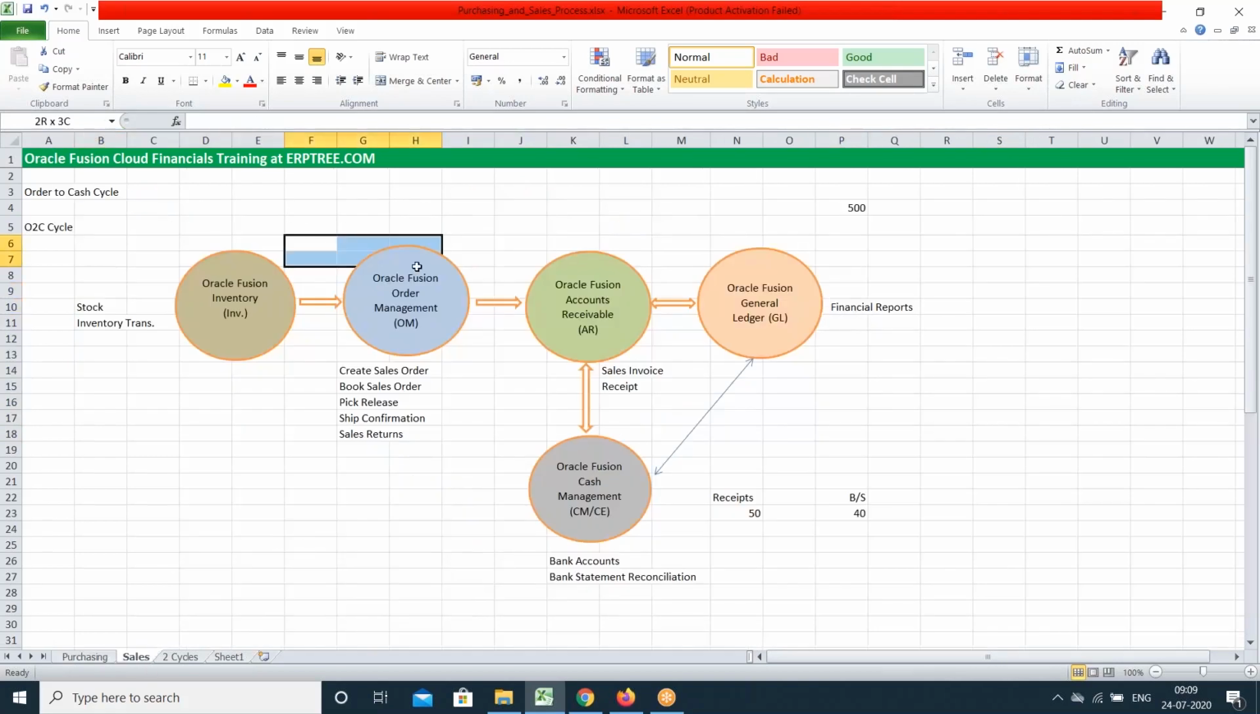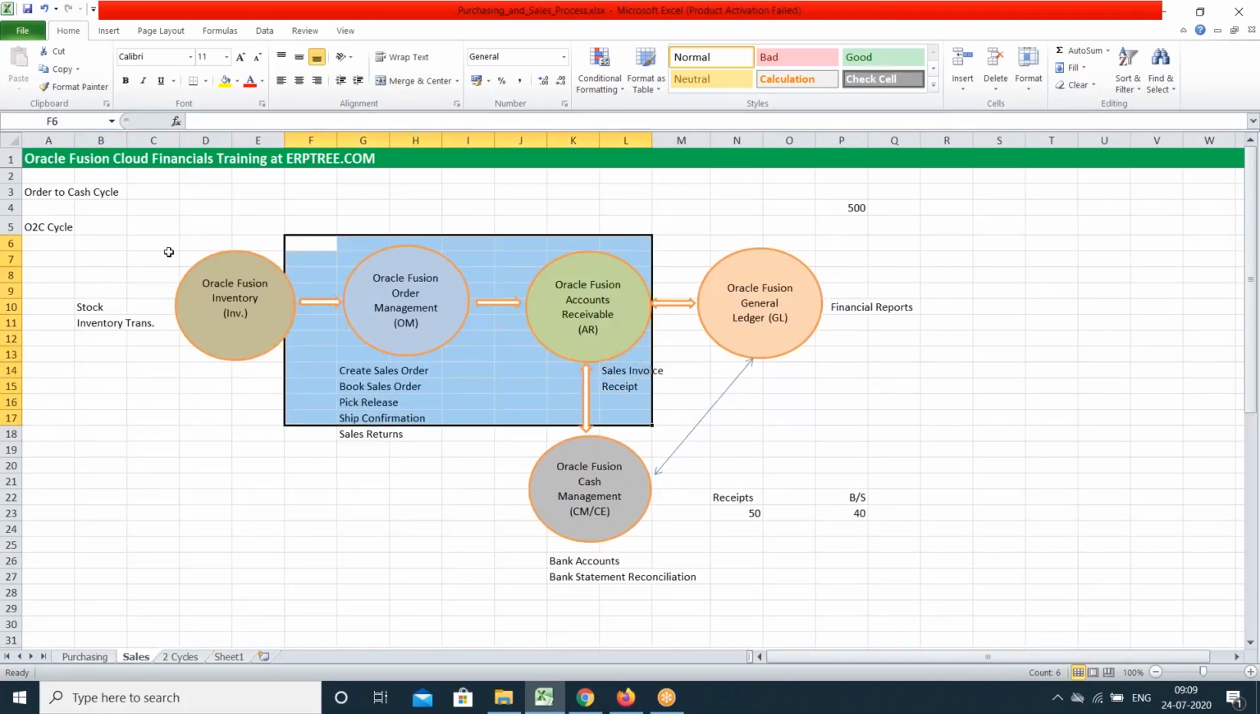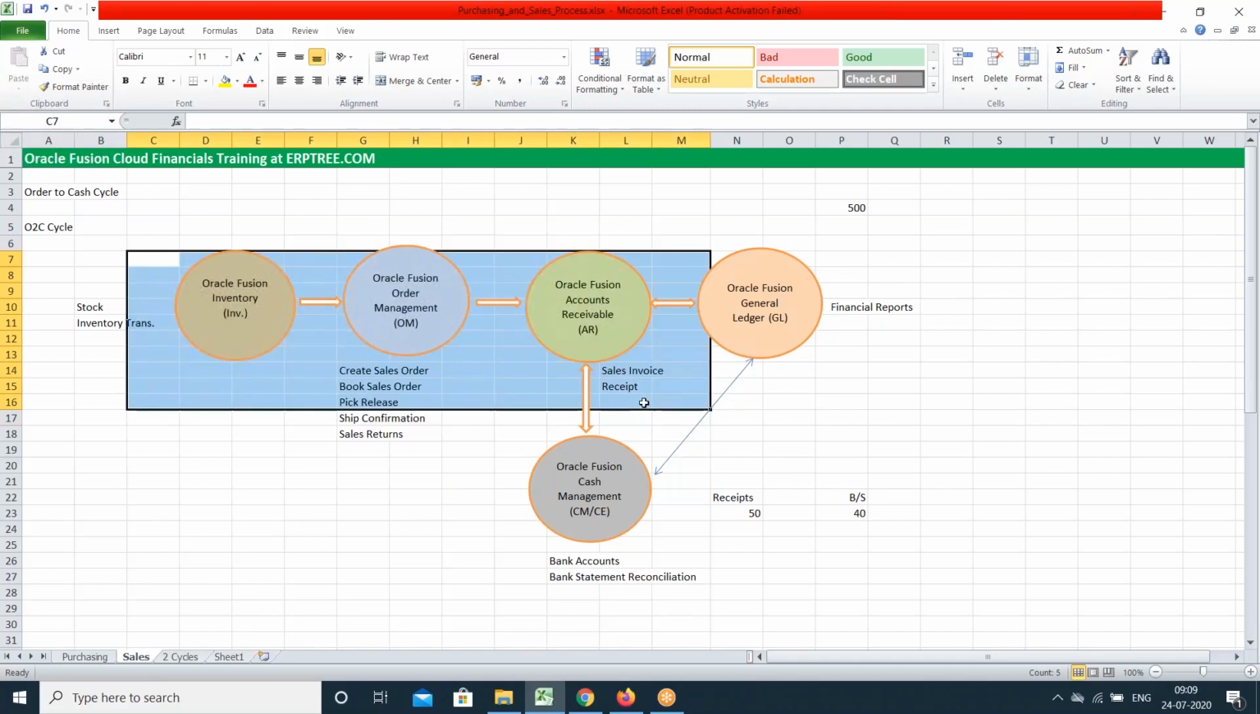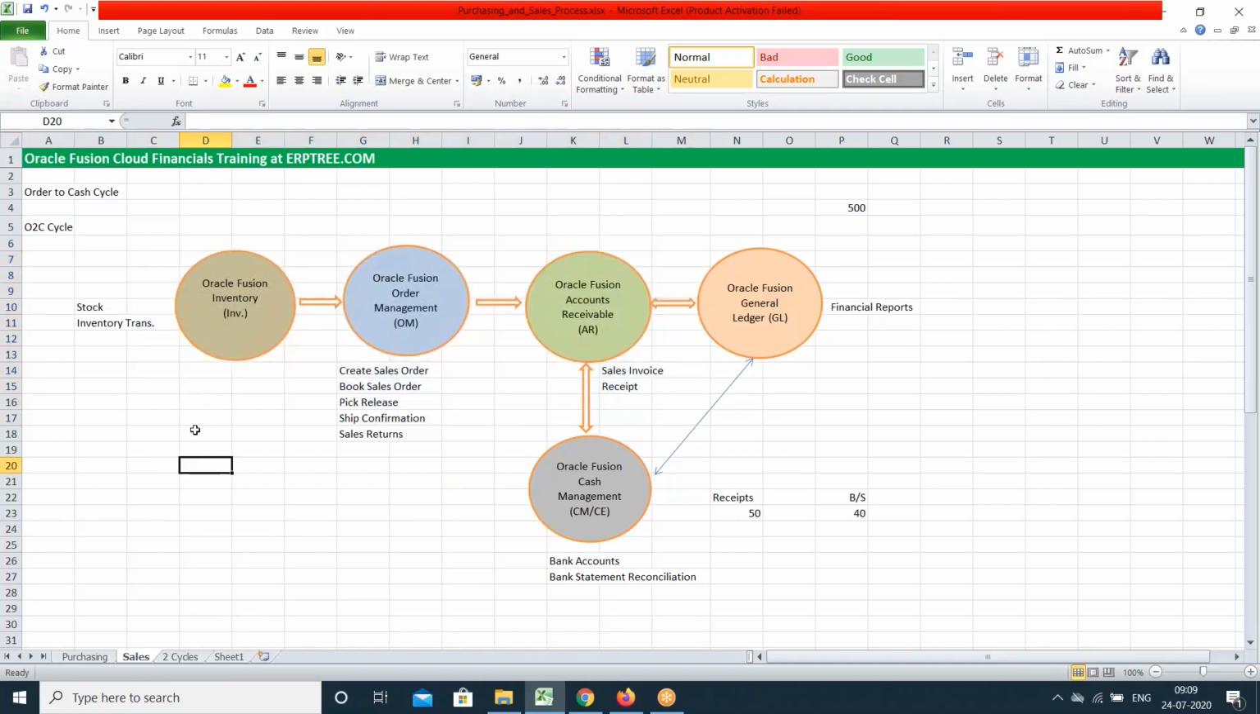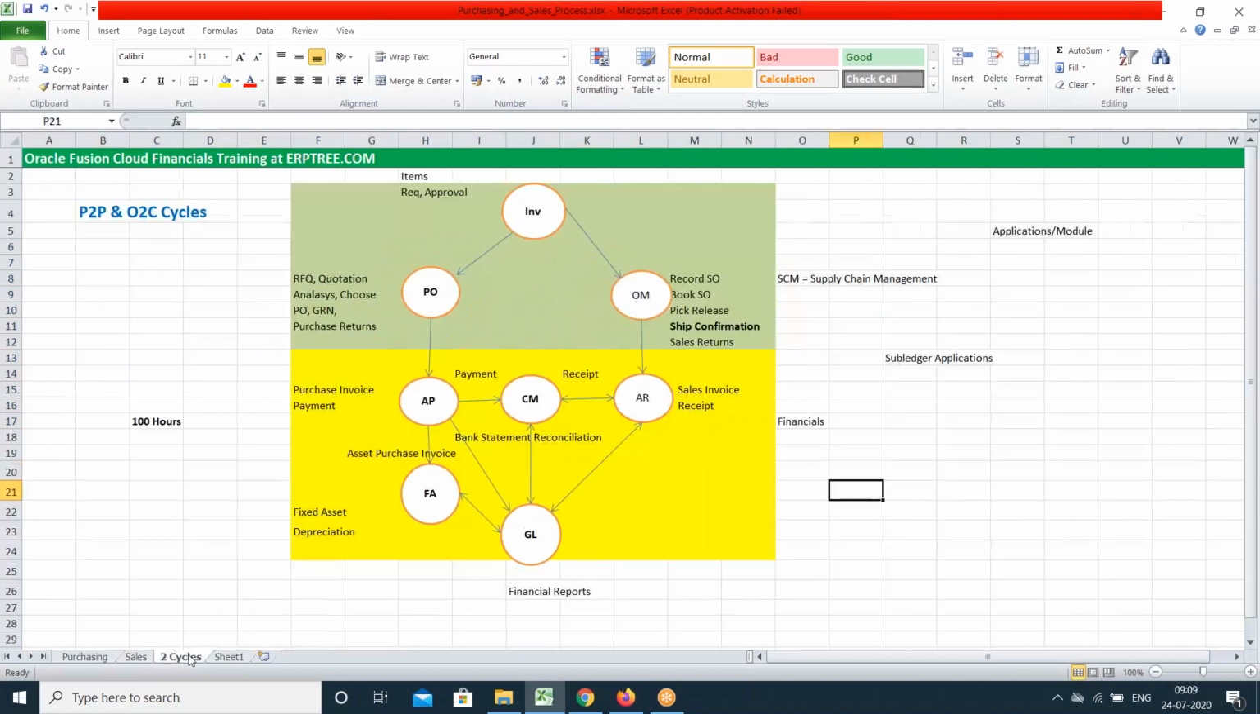In the O2C cycle, these are the primary ones. Of course, inventory also will have communication, so you can include this. So this is what we have to understand. If you are clear about the P2P and O2C cycles, whatever we are going to work on is inside of the P2P or O2C. Let's see the two cycles in one go.